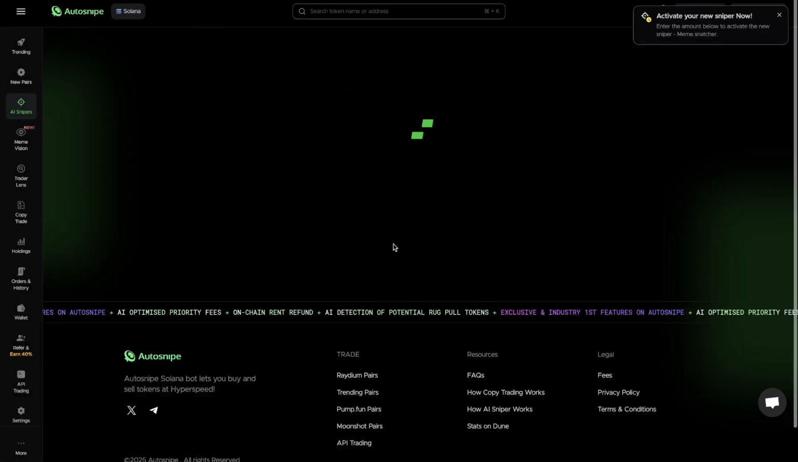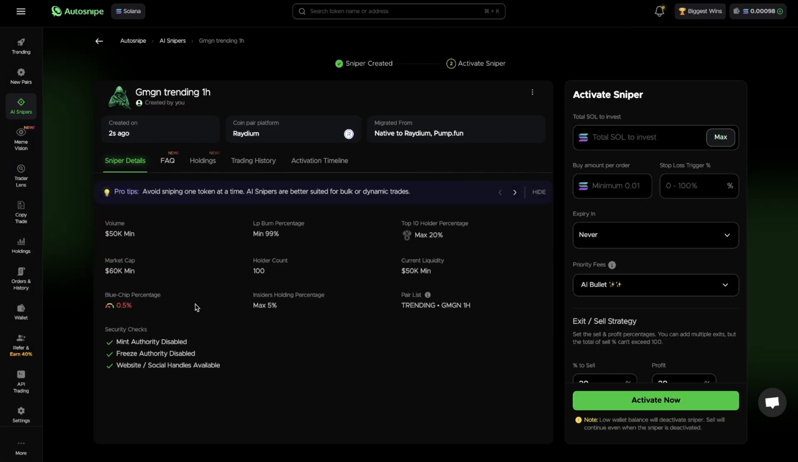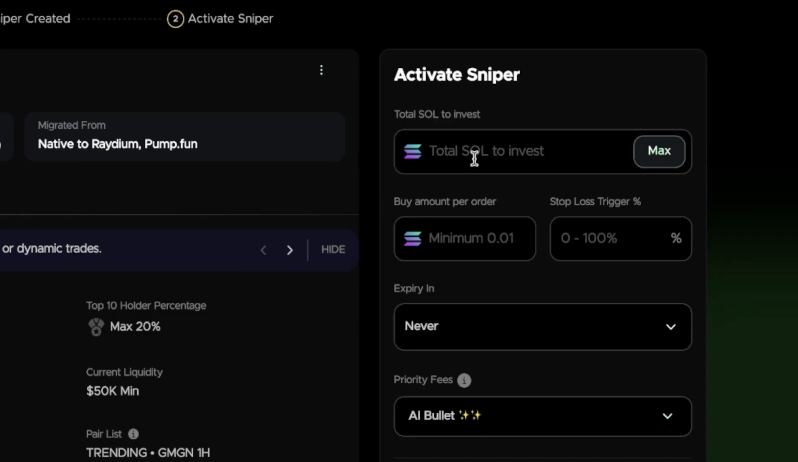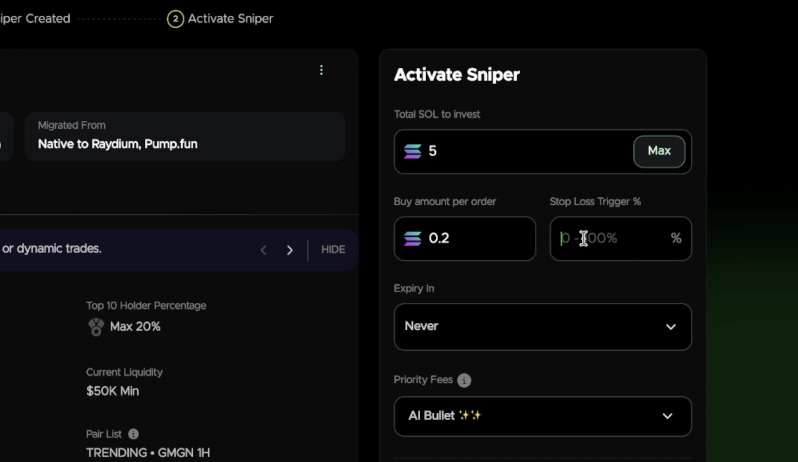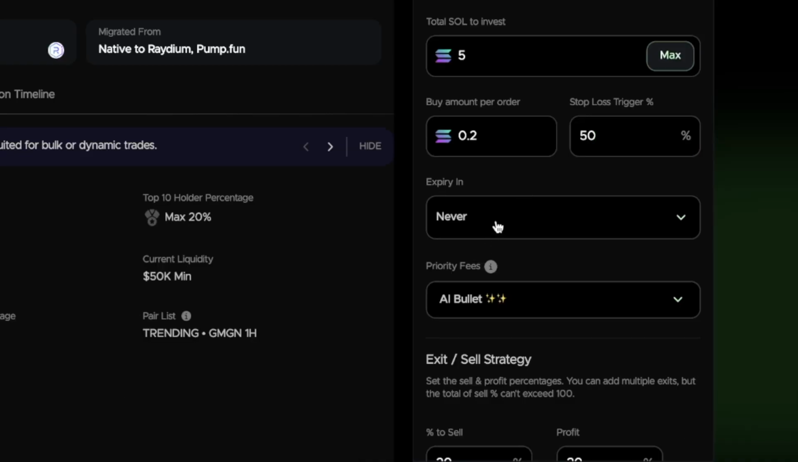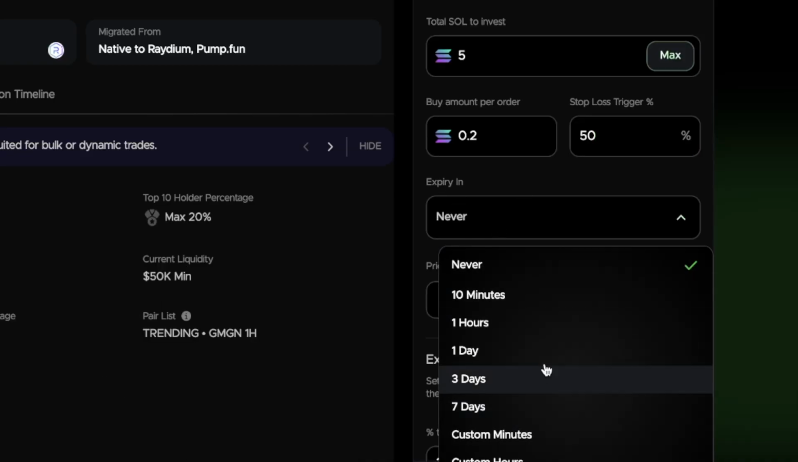This brings us up the activation page. Down here you can review all of your filters, and then over on the right here we can now activate our sniper. First of all, choosing the total amount we want to invest, like 5 sol for example. Then we can choose our buy amount per order. Keep in mind if you choose a low buy amount per order, you might end up losing out on fees overall. I've actually done a full video talking about Autosnipe fees, which I'll link at the end of this one. Anyway, you can also set a stop loss trigger if you like, say maybe 50% for example. Your expiry time, this is just how long you want the sniper to run for.